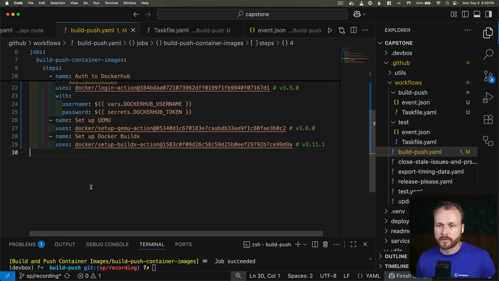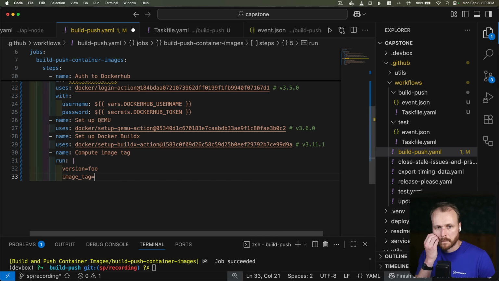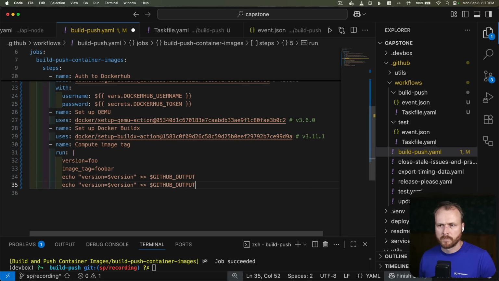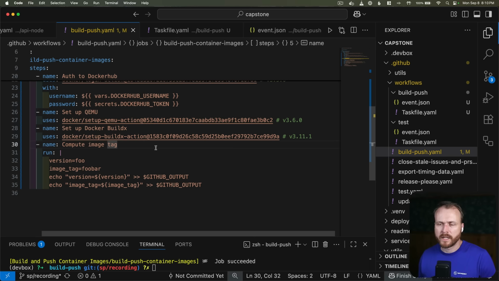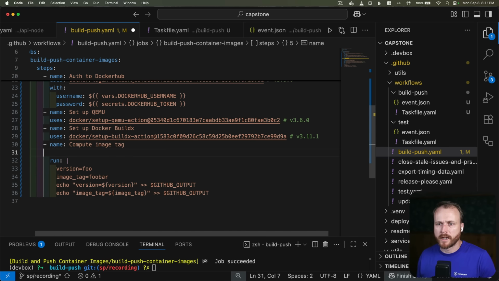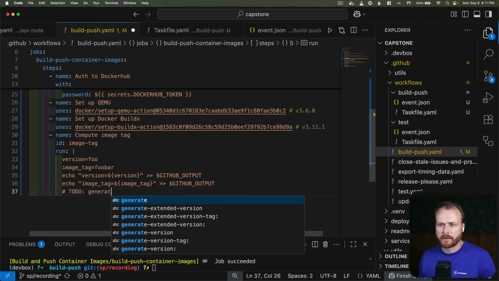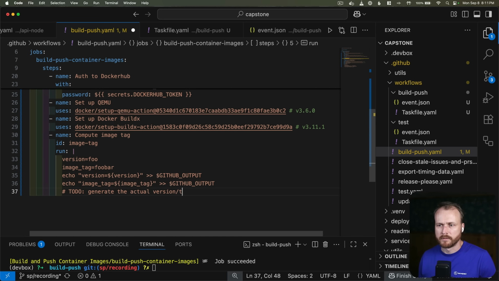I'm going to start by just using a placeholder. I'll just hard code a version. I'll hard code an image tag and write both of those to the GitHub output. Because I'm going to reference this in the next step, I do need an ID here. I'll call it image tag. And let's add a to-do: generate the actual version and tag.